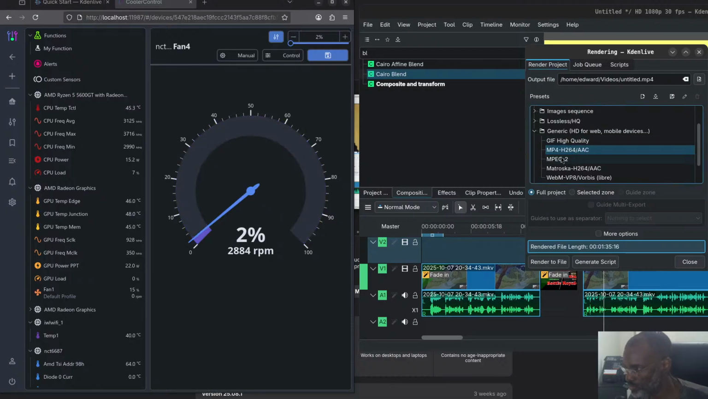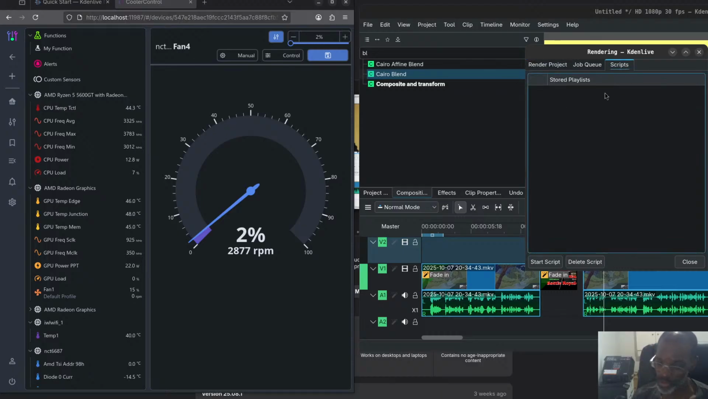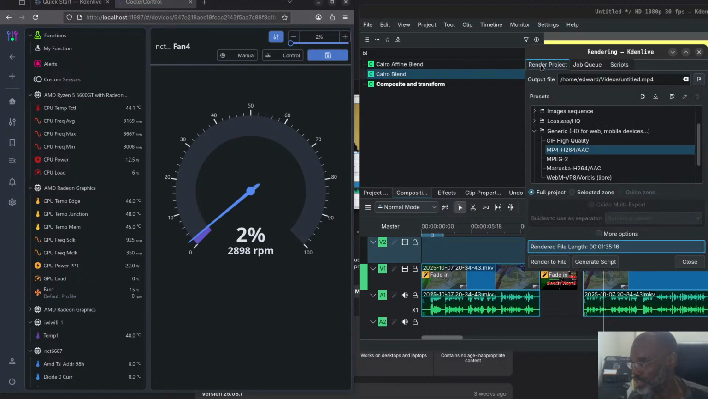The thing is, I don't see an option to use the GPU. I do remember one thing I did always like about Kdenlive. You can use scripts, so you can create your own script. For example, if I wanted to render this using some FFmpeg with the GPU, I could do that as well. But that said, I'm going to render this out. So render to file or generate script.